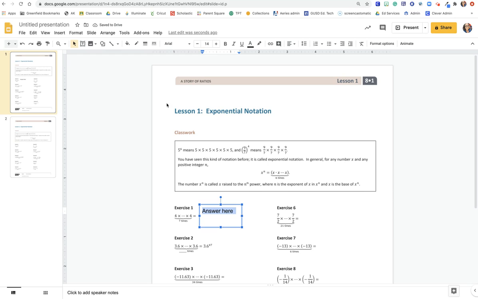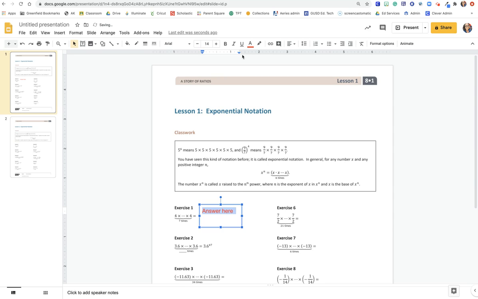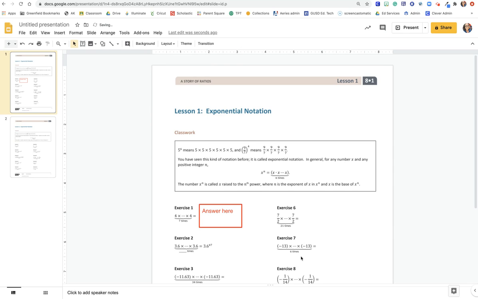I recommend using a different color so it stands out when you can see their answers. Also maybe changing, that was through the A right here. Also changing the border weight so that it stands out. And not only changing the border weight, but also the color. I would stick to that color the whole year. If you don't like red, pick a different one.